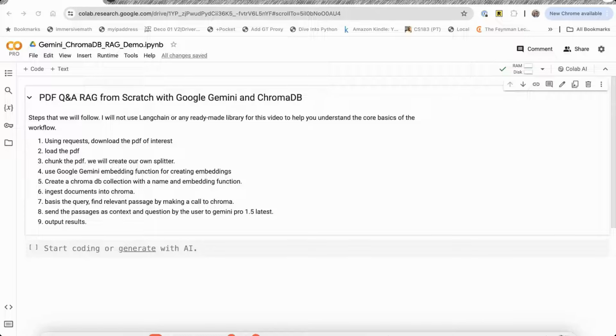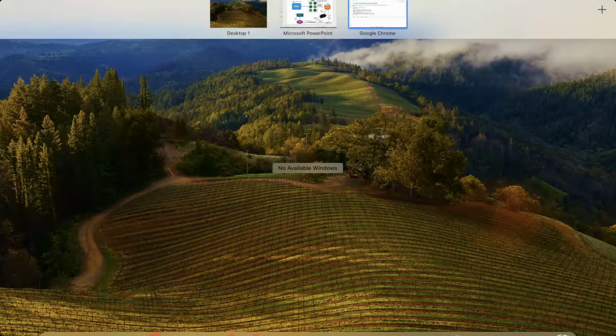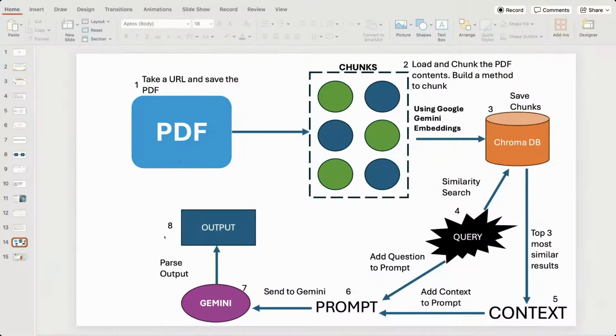Okay, so I'm in my Google Colab, and as part of this question and answer RAG on PDFs, we are going to follow certain steps, like I mentioned, right? So we are going to follow these steps. We'll first take a URL of a PDF and save the PDF. Next, we'll load the PDF. We'll convert the PDF into chunks.